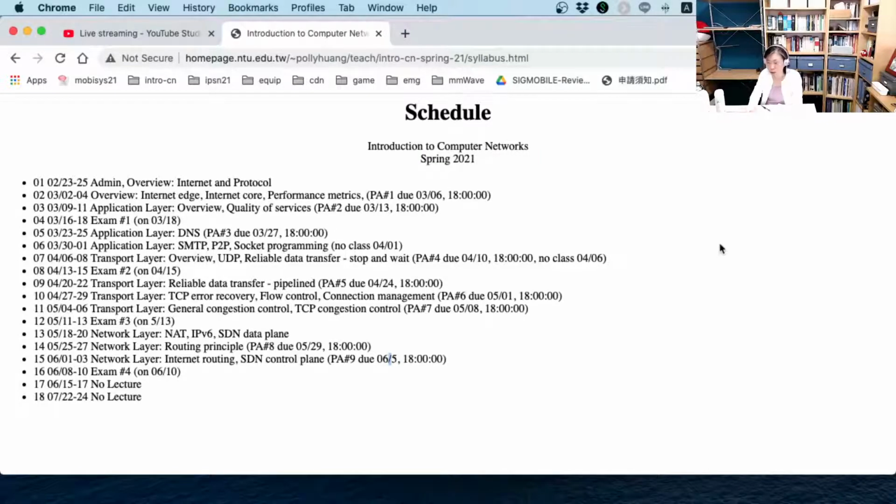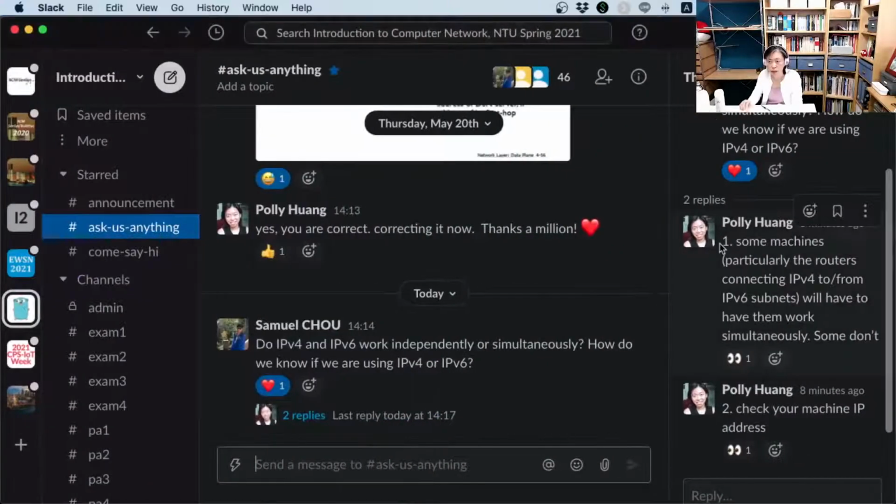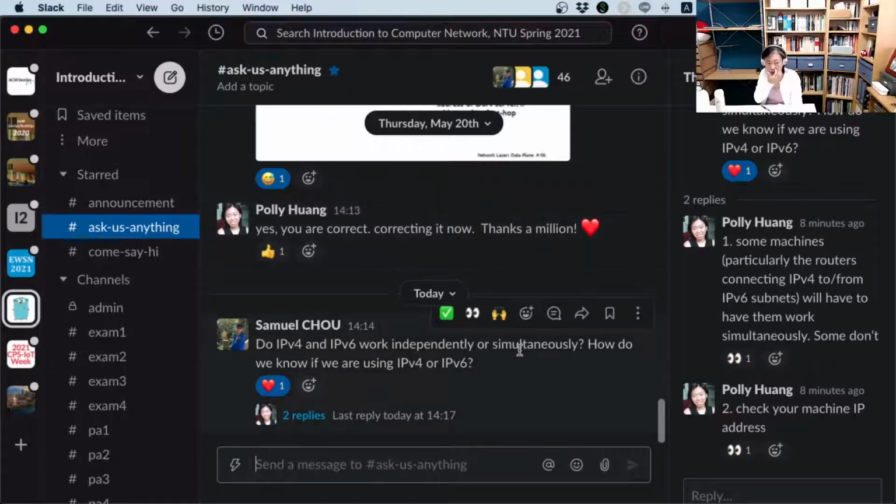Good. There's also a question. Let me just quickly slide over to Slack. So Samuel was asking, do IPv4 and IPv6 work independently or simultaneously? Okay, so this is a very interesting question.